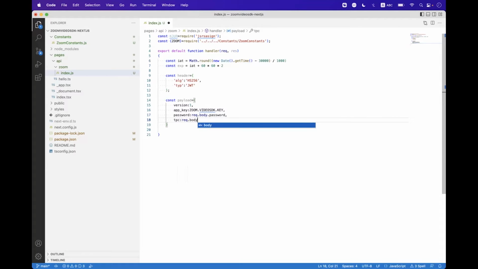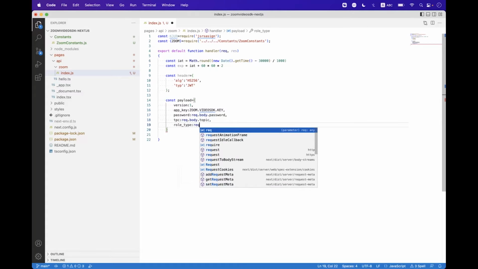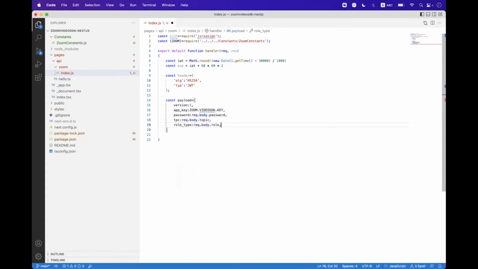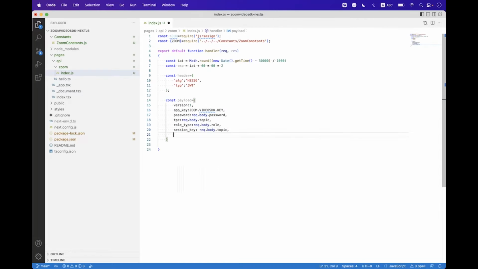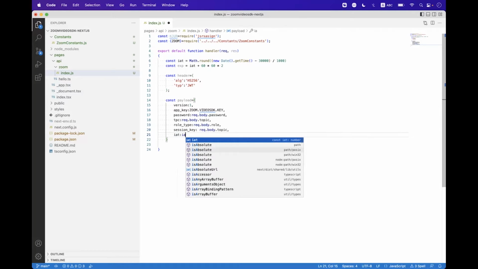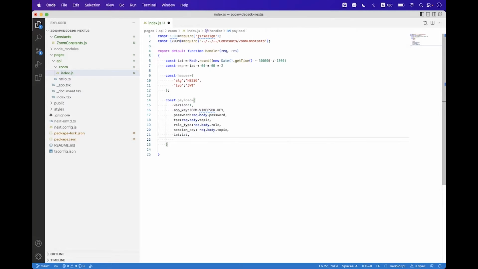Then we need to set the topic by the TPC field inside the payload, and we will get the topic from request.body.topic. And we also need to set the role type, and we will get the role type from request.body.role. We also need to set the session key, and we will set the session key value as request.body.topic. And we need to set the issue date. We'll set the IAT variable and also expiry. Okay, and we say expiry.